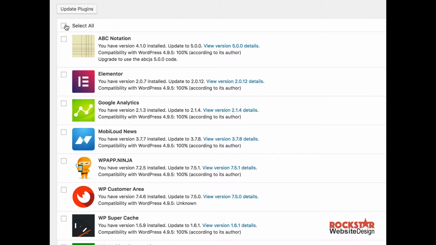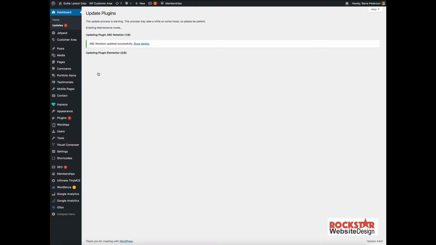plugins, you can just simply select the Select All checkbox, and it will select all of your plugins or themes, and then you just click the button Update Plugins, and it will run through the plugin update process. Same thing will happen with the themes.